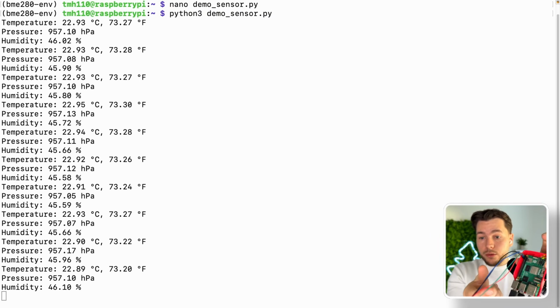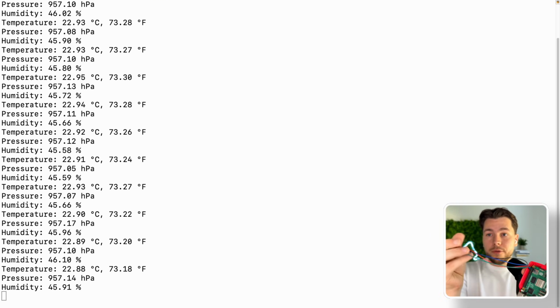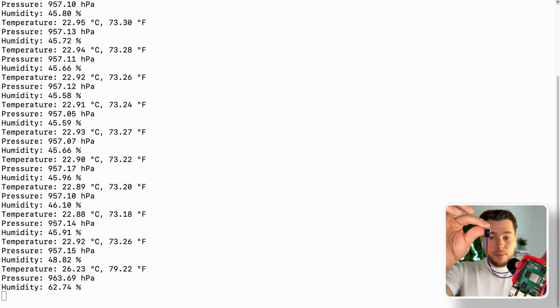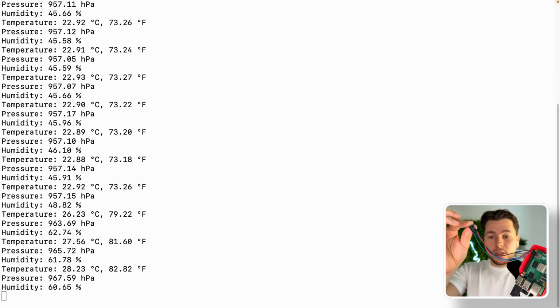And what we can do now is we can just put our fingers onto the sensor and we should see the temperature increasing. And there we go. Cool, so all works, everything is connected.